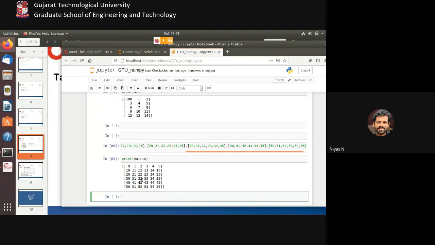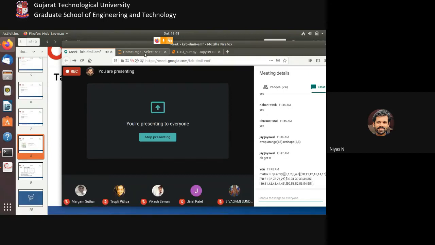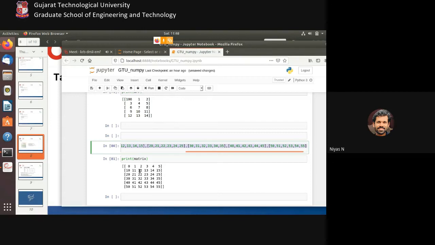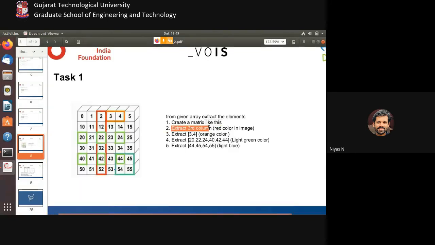So that is our matrix. This is our matrix: 0 to 5, 10 to 15, 20 to 25, 30 to 35, 40 to 45, 50 to 55. I hope all of you got it. I just shared this code here. Then next, we created our matrix called matrix, so we have done our first task. Then you need to do this: how to extract the third column only. If you're done, please send your code to the chat box. What will be the answer?